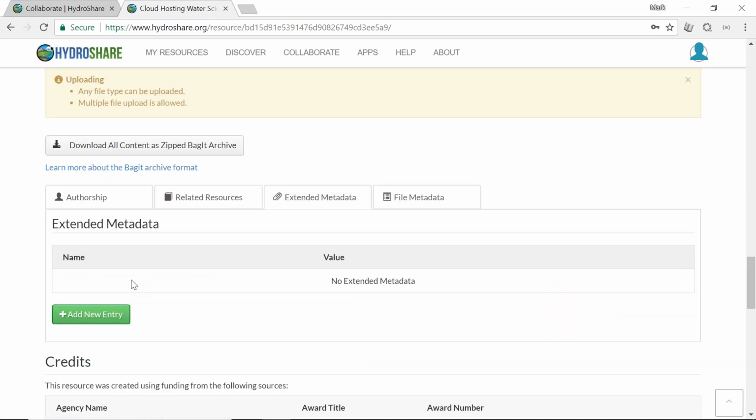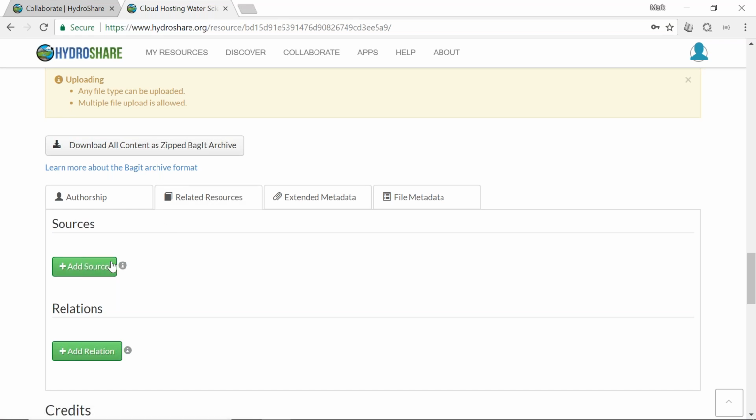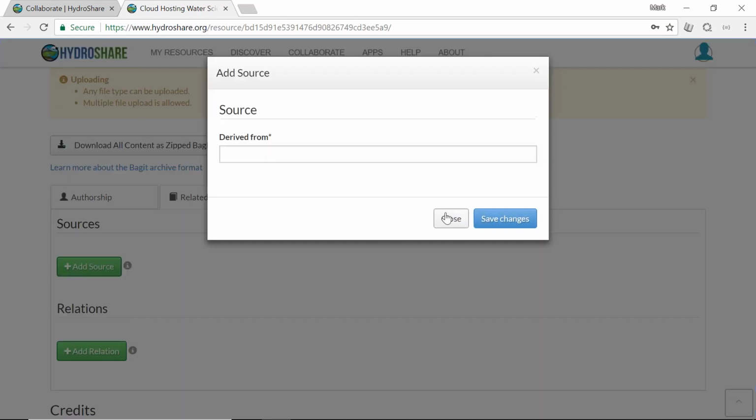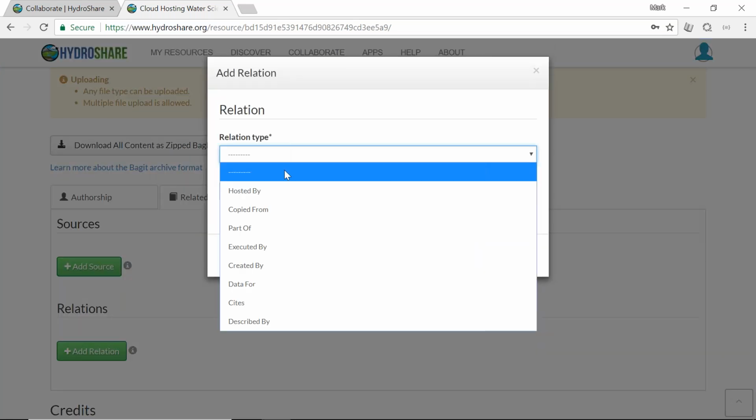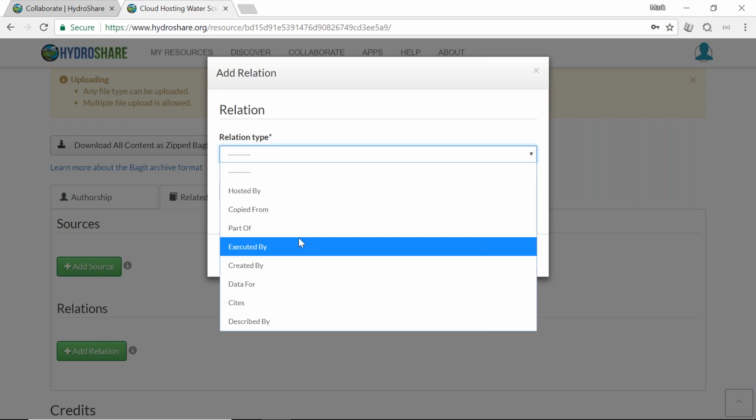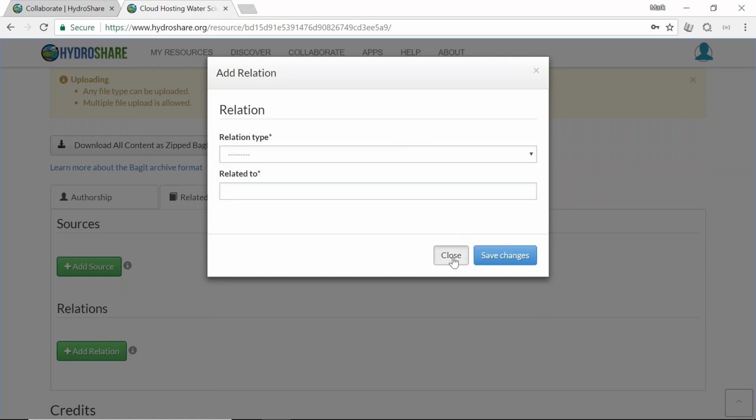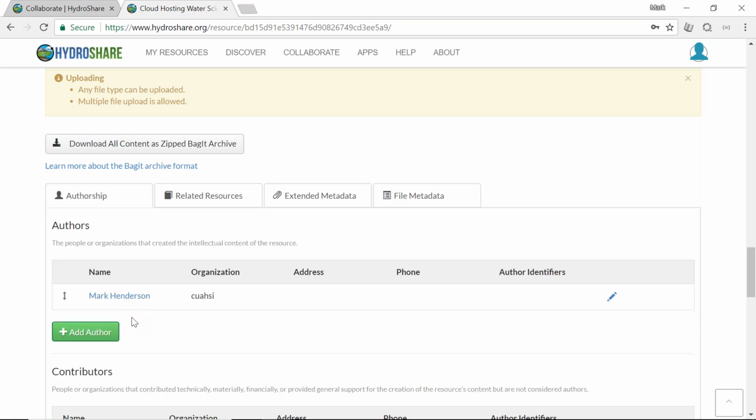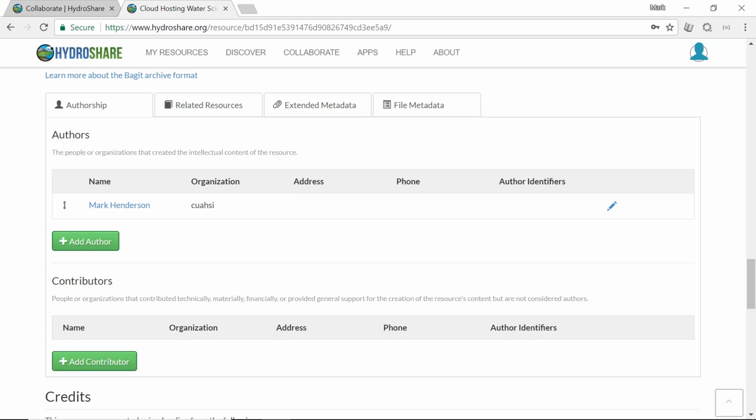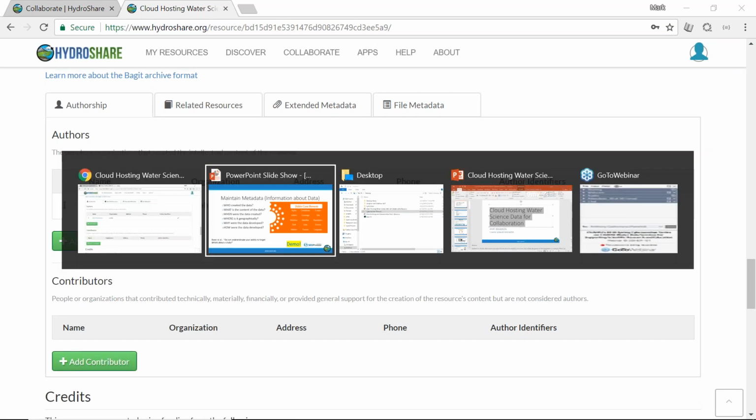There's also extended metadata that perhaps a third-party application may use, or other types of NetCDF files have special extended metadata that you can put in here. There's ability to link this to other sources or other resources. These are basically just URLs or information that you would put in about this. And there's all the different Dublin Core relations that are available here. So we're trying to simplify the Dublin Core implementation for you. And then finally, you can add authors and contributors and collaborators to your data.